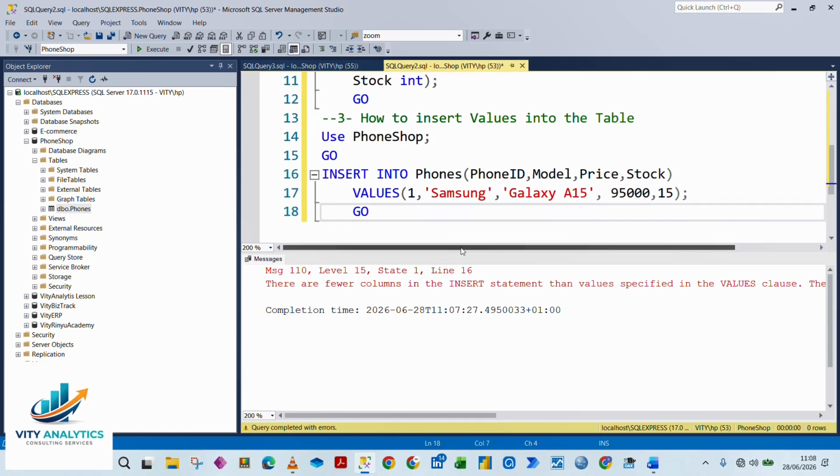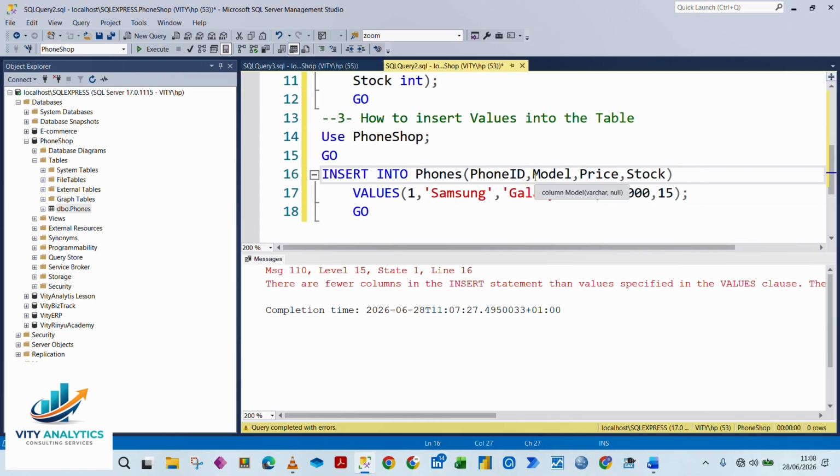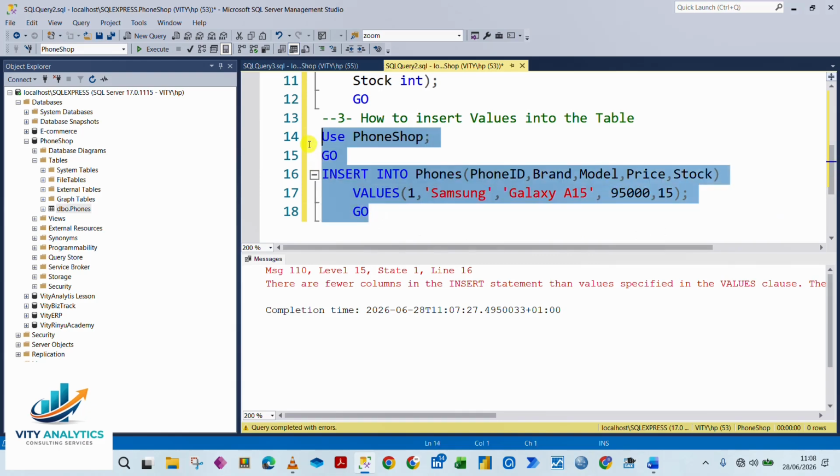So something is lacking here. What could that be? There is something lacking in our query. There are fewer columns. This is the columns that we have. Yeah, I think we don't have the brand. Let's grab our brand. Then let's see what we have.